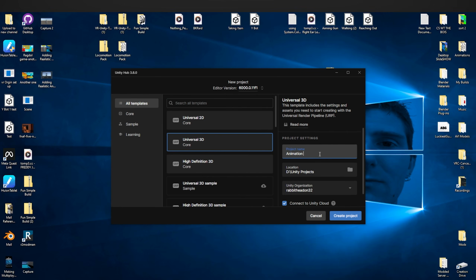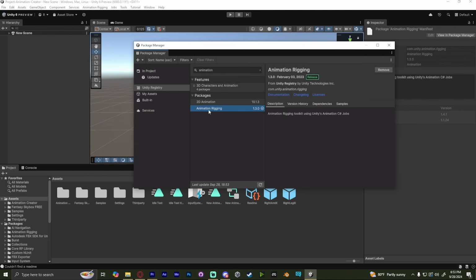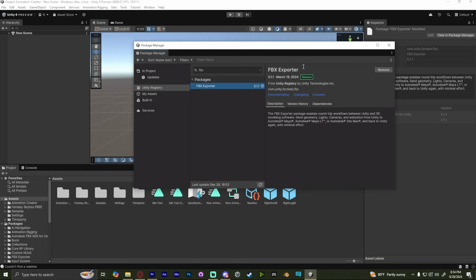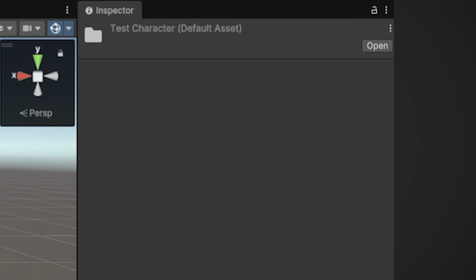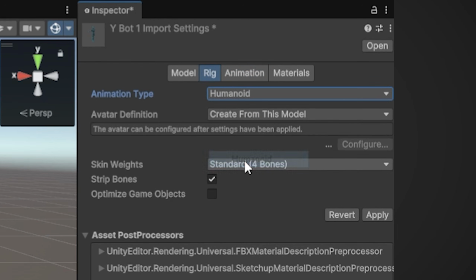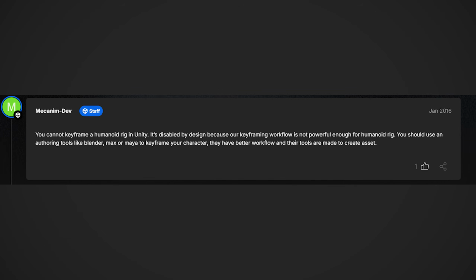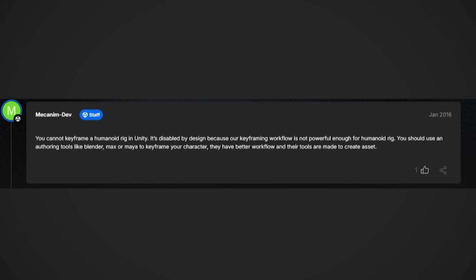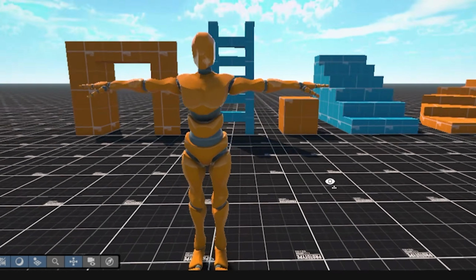So let's get started. What we're going to do is create a Unity project, import the animation rigging package, import the FBX exporter package, and import our character model. Now we will import it twice, once as a generic model, and the second time as a humanoid model. The generic model is where we'll be doing all the editing, because you cannot edit animations on a humanoid avatar. But don't worry, I will show you how to convert generic animations to humanoids so you can do retargeting.